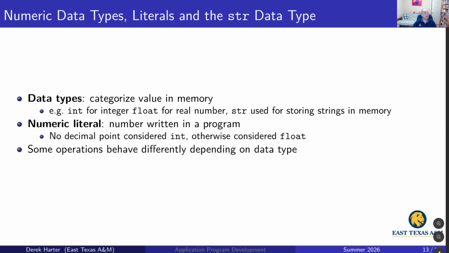And as a final thing, I want to mention data types of variables. Python, unlike some other high-level languages, you don't have to specify what the data type is when you create a variable. It infers the data type for you.